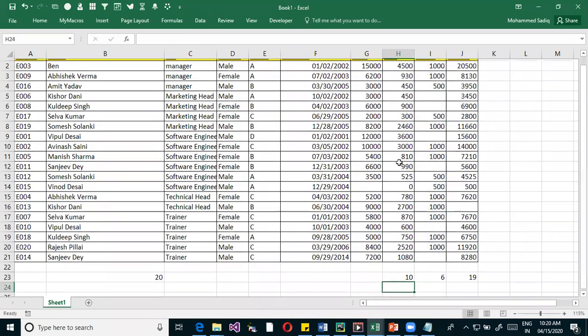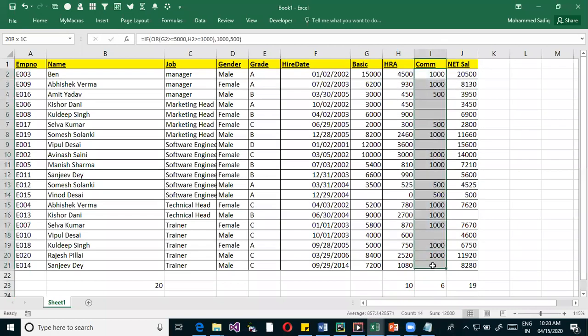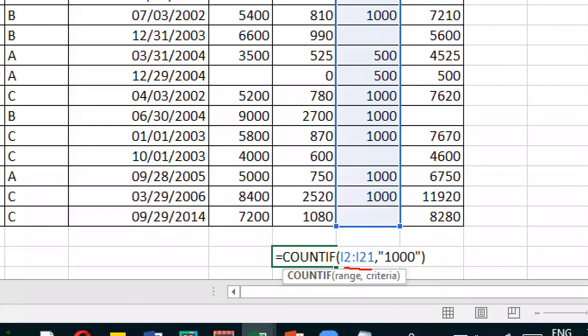So you can see here, I got the number of people who earn a commission of 1,000. That means 1, 2, 3, 4, 5, 6, 7, 8, 9, 10. So out of those 20 employees, since 6 employees are not getting commission, 4 employees are getting 500, so 10 employees are getting a commission of 1,000. So that is exactly what the COUNTIF function does. It is a conditional count. First we specify the range of data where you want to apply the count.